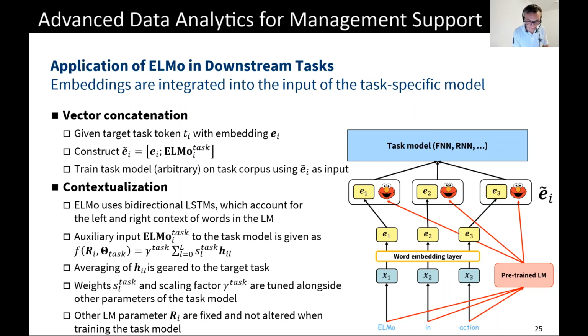It's this bit here. That is to say, when we approach our target task, we would just embed our text somehow. And then in addition to this somehow, we add the ELMo embedding. That is how ELMo is used in downstream applications. ELMo's neural networks are pre-trained, and then the embedding from this pre-trained network we use as auxiliary input in our target task. And this is what the picture is trying to show.